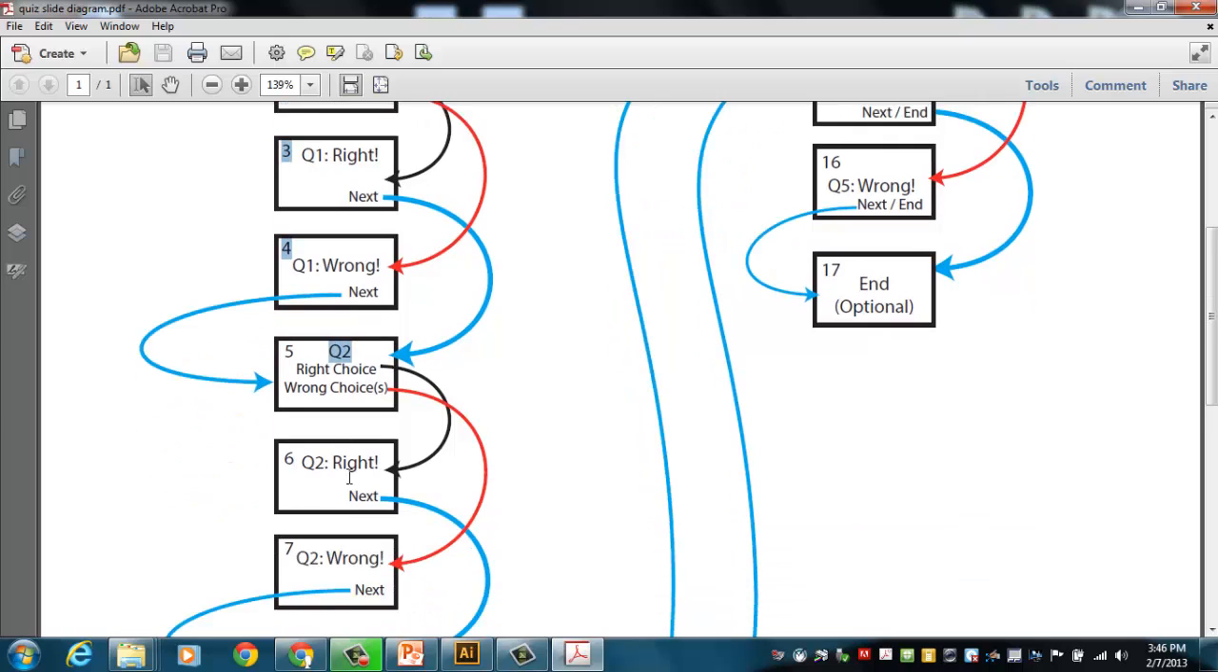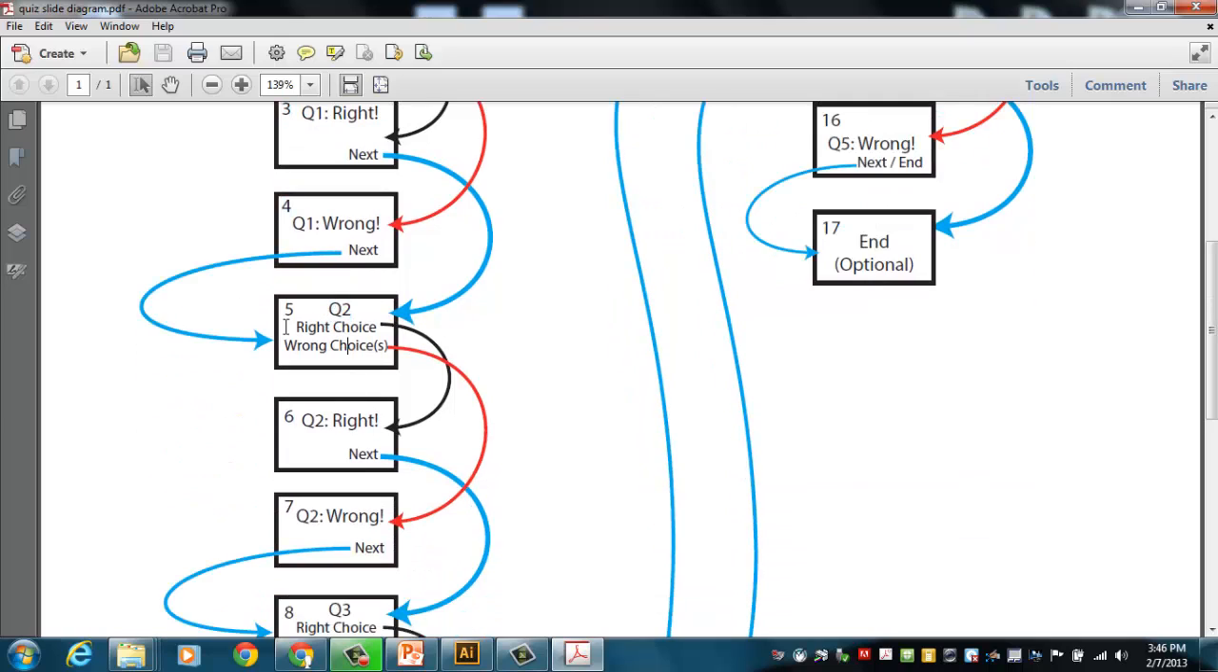Now this whole idea keeps going. On question number 2, you have to have a right choice and at least one wrong choice. And they're going to have to be things like buttons, shapes, pictures, text boxes. You're going to have to put things on the PowerPoint slides that are clickable. You got to be able to click them. You have to hyperlink them.